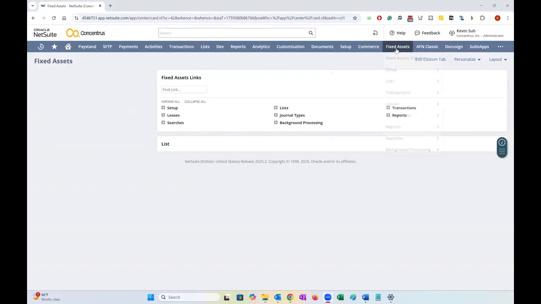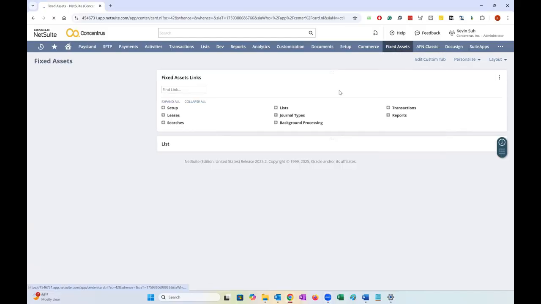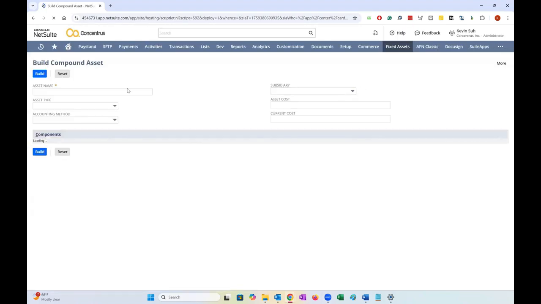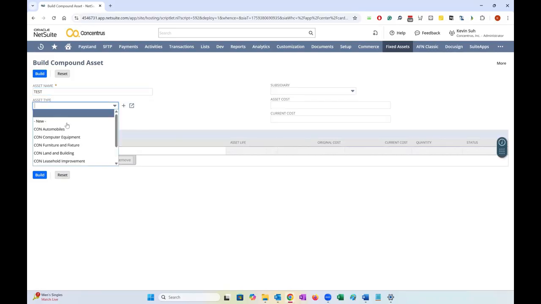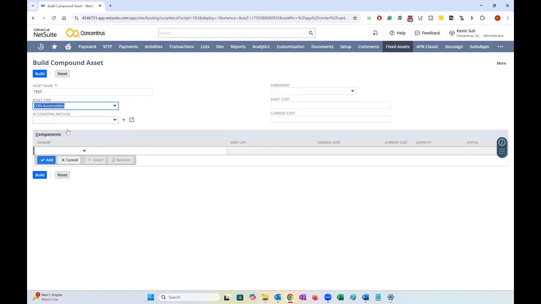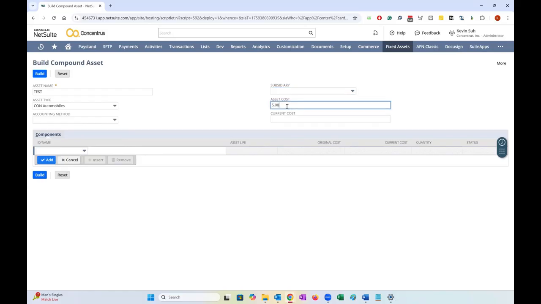So if you navigate to Fixed Asset, List, Build Compound Asset, you would need to enter the name and asset type and method, the depreciation method, and also you would need the subsidiary, and then the asset cost, and then the current cost.